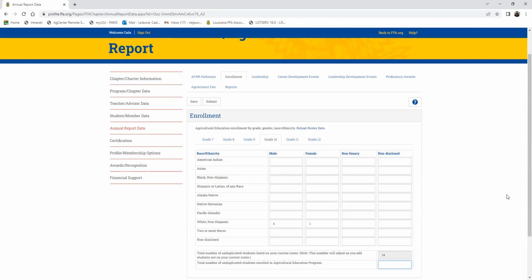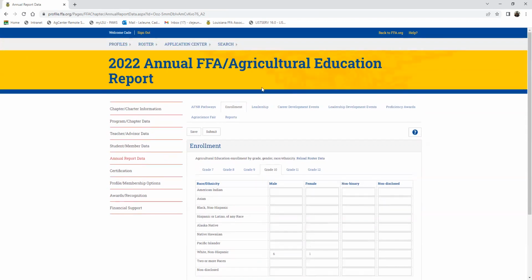If you want your chapter to be considered for the executive secretary sweepstakes, this must be completed by May 31st. We only pull schools for that award who have completed this report on time. So good luck as you work through your annual reports this year. If you have any questions, make sure you reach out to us here in the state office. We'd be happy to help you out in any way that we can.